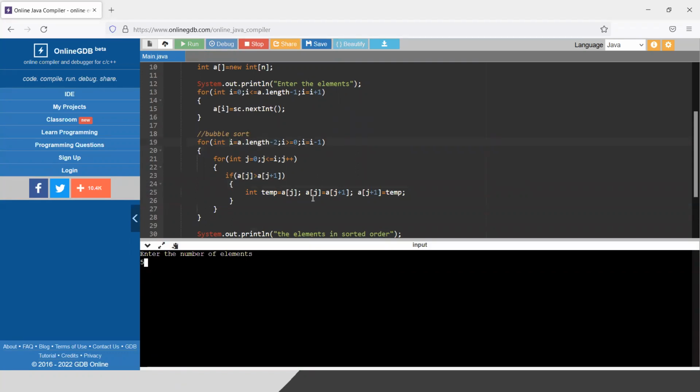Number of elements 5, and I will give some random values: 40, 50, 20, 30 and 10. It should work, and yes, you can see the array is being sorted: 10, 20, 30, 40, 50. So this is how you can sort using bubble sort. There are many more ways. Believe me, people follow many other for loops as well. If you search for bubble sort code on the internet, you will find many types of for loops, but the idea behind them is the same. It is doing the same thing.